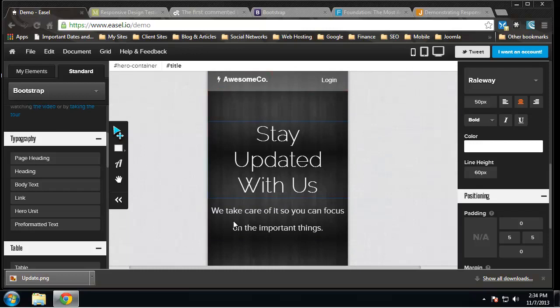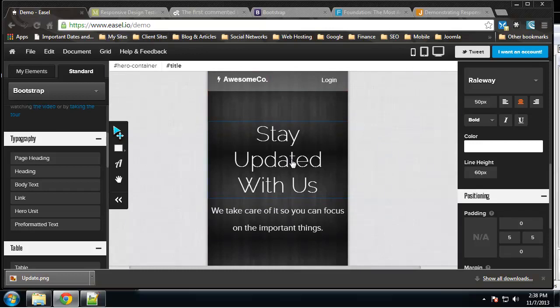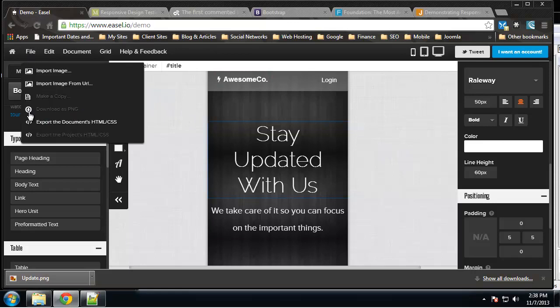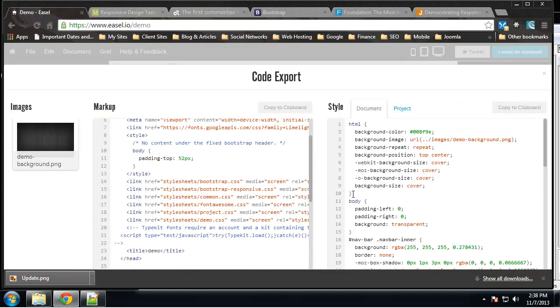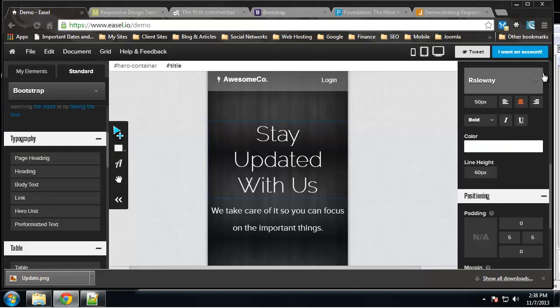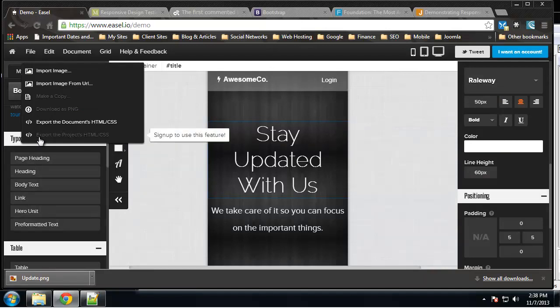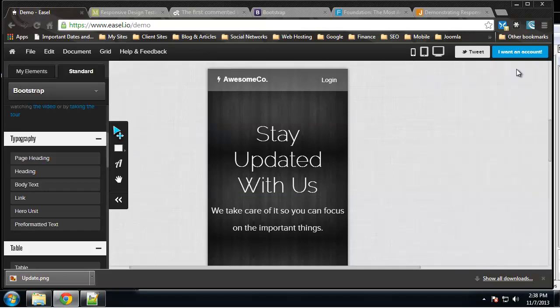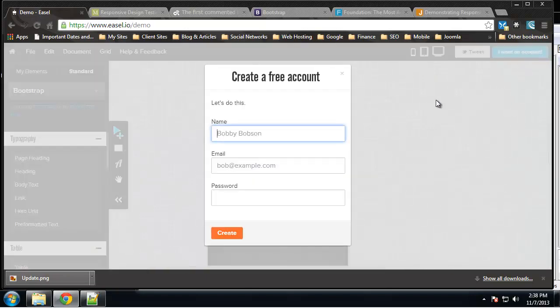And if we create a design and we're done, you can, without signing up, go to export the document's HTML CSS, and it'll give you the code, and you can copy it and then paste it in a document. Get the images, stuff like that. If you want to get it all nicely wrapped up, you want to export the project's HTML CSS, you have to sign up to use this feature. So I'm not sure if, let's just try to sign up. Actually, I think I might have already signed up.